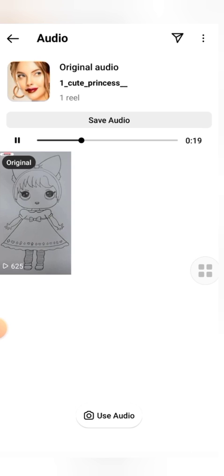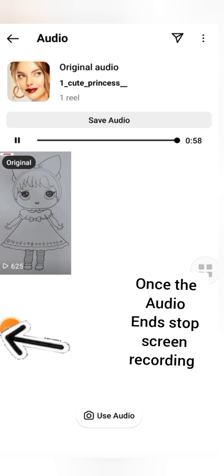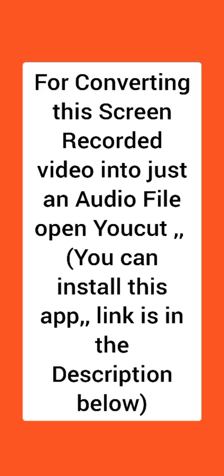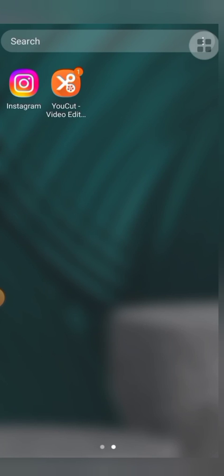Now we'll transfer the screen recorded video into an audio through an app named YouCut. Link is in the description. You can install it from there.